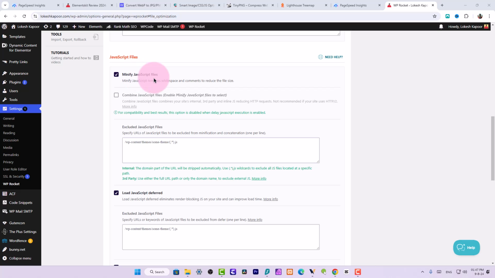You can minify the JavaScript file and it does the same job. It removes the unnecessary characters from the JavaScript file and it doesn't alter any functionality, removes white spaces, comments, shortens variable and function names, and combines multiple files.